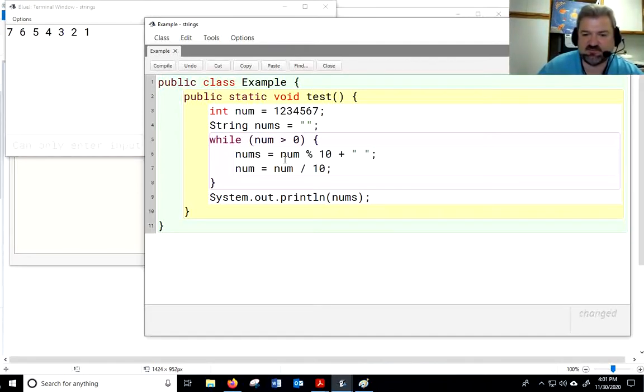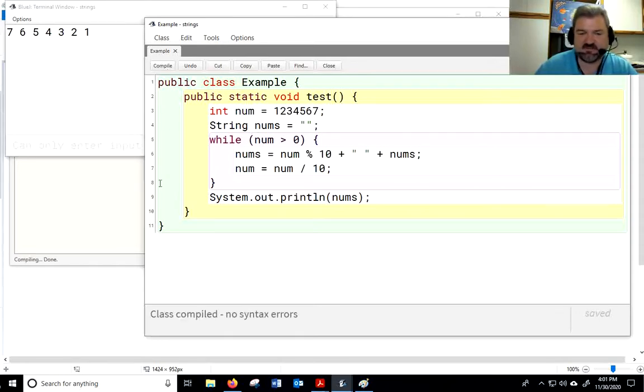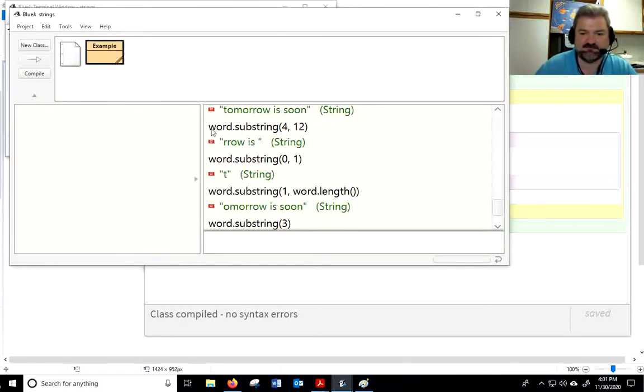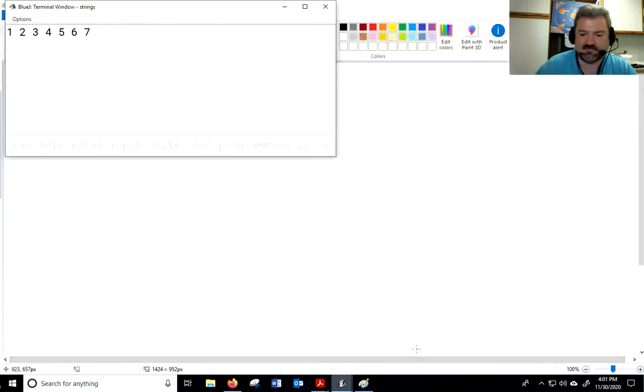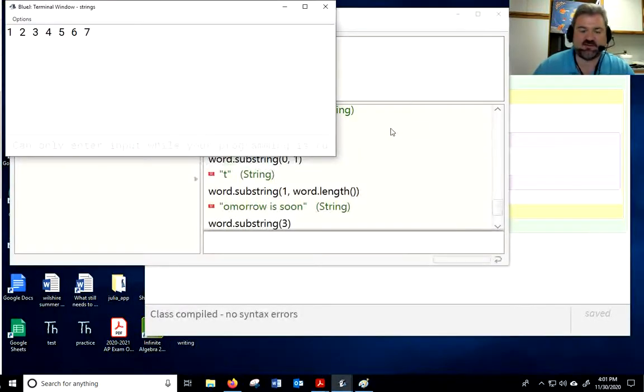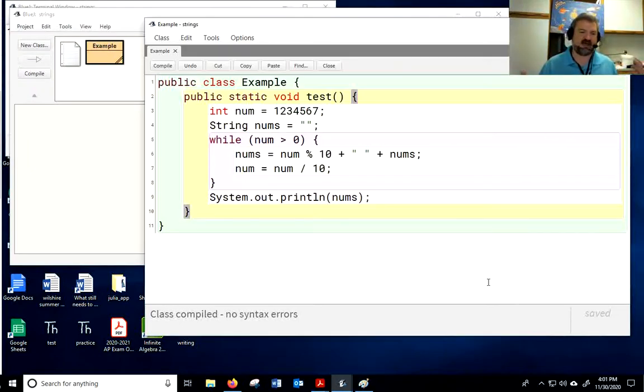Just instead of doing plus equals, say nums equals num mod 10 plus a space plus nums. Anytime you want to just reverse a string, you just take one letter at a time and change the way it orders it. Nums plus equals means nums plus that. But if I say that plus nums, then it's going to keep it in the right order. There we go. And so we can do that with a lot of different ways to format numbers and things like that.